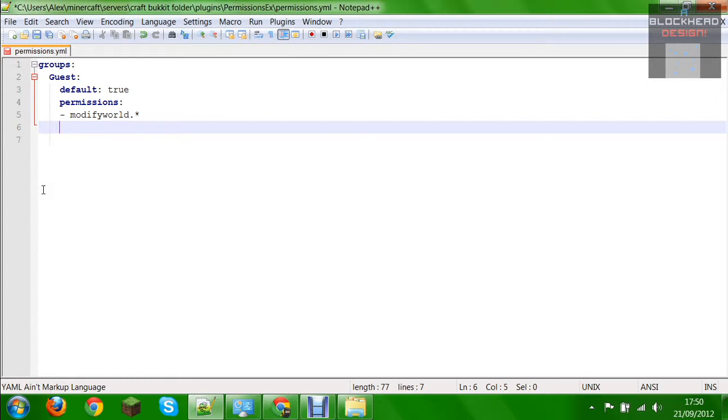All you want to do is do a dash, space, and then write the plugin node that you want there. The plugin node is something like modify world, and pretty much every single plugin out there will have permission nodes, so that you can put them in here and allow players to use that plugin command or whatever. Say Essentials, which I'm sure most of you know. If you don't, it's just like a big server command plugin which can help you do loads of commands like warps and TPs.